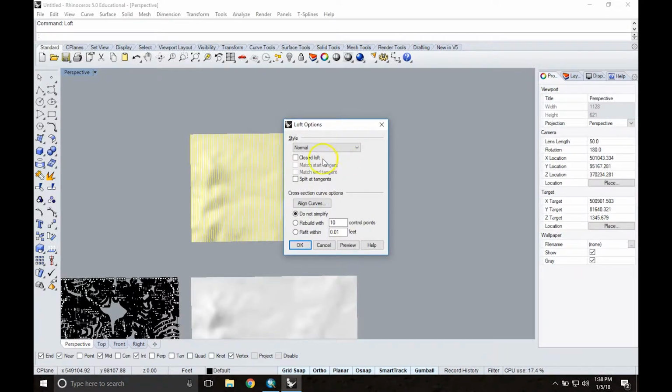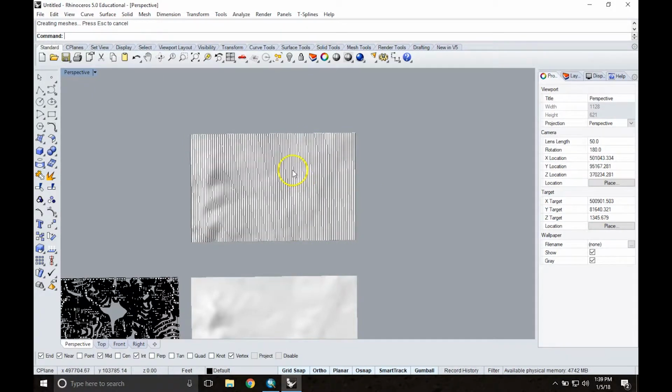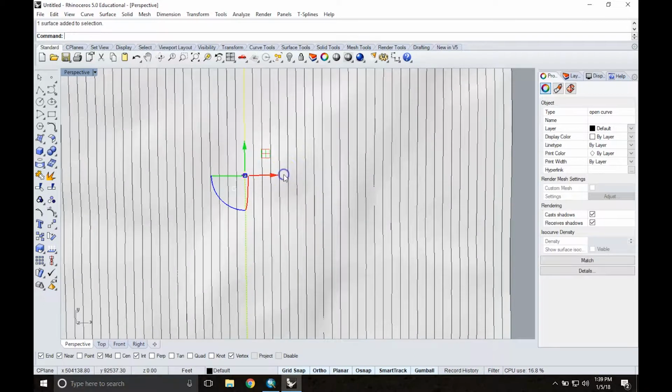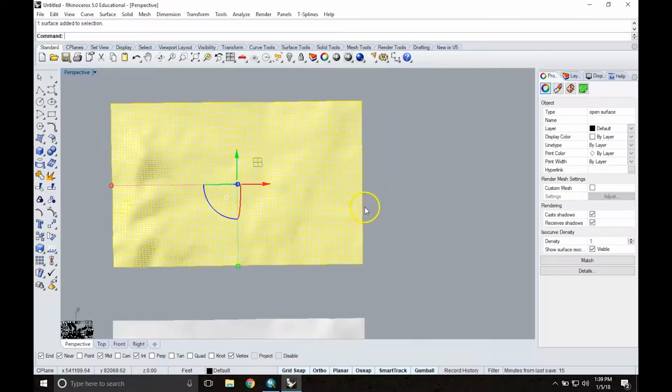Okay, and it'll give you some options here. You can do normal, but there's loose and tight. You can do straight sections, which will give it kind of this faceted look. And I'm just going to do normal. And you can rebuild to change the number of control points. So this all just changes the fidelity of the loft that will be created. But I'll just go ahead and click OK. And it'll make this. And now we have the surface created from our lofts.